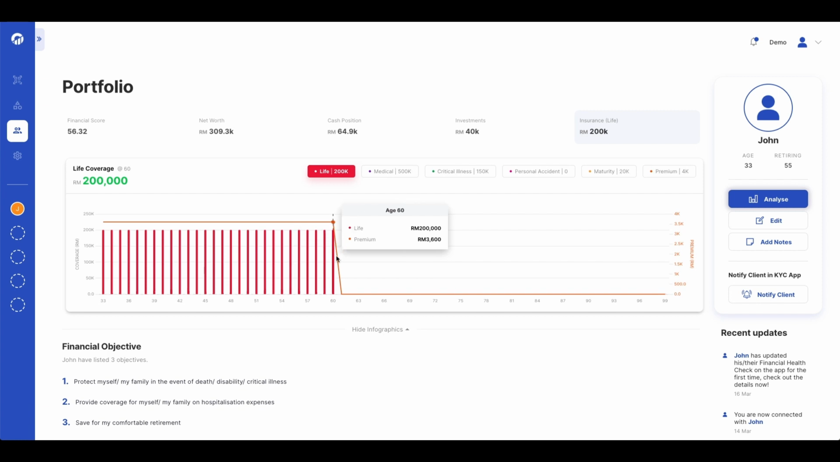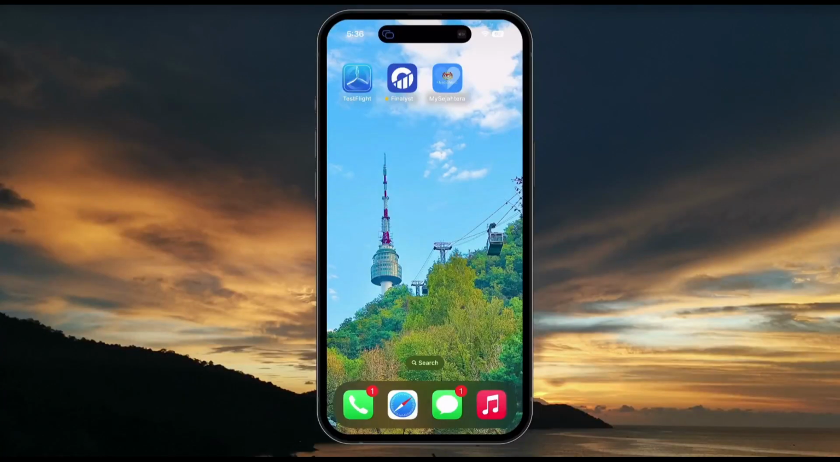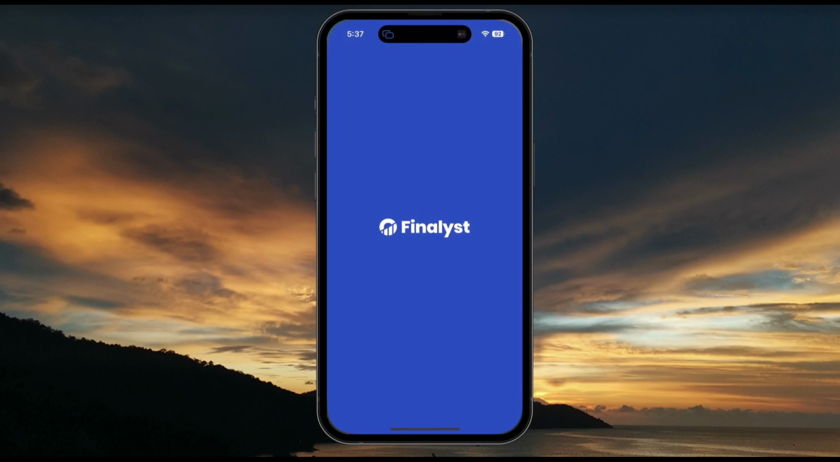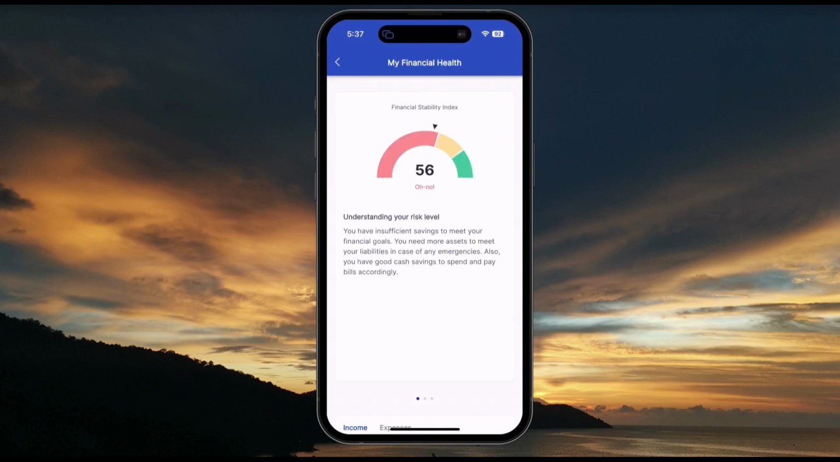Moving on, we want to highlight a magical feature that happens behind the scenes while you enter your client's details. All the summaries we mentioned earlier are synchronized to your client's Finalyst mobile app, providing them with a quick glance of their financial health. For example, John can log back into his app, navigate to the Financial Health Score section, and have a summary of his current financial health, which is unavailable earlier. You can try this out for yourself too.